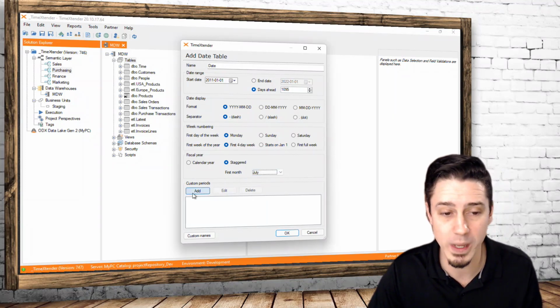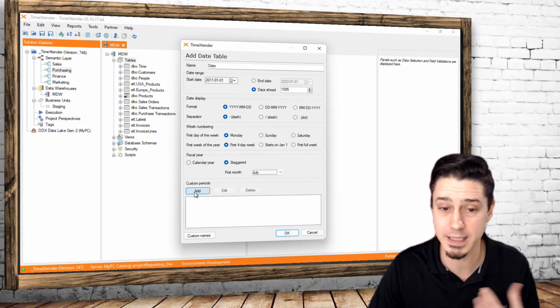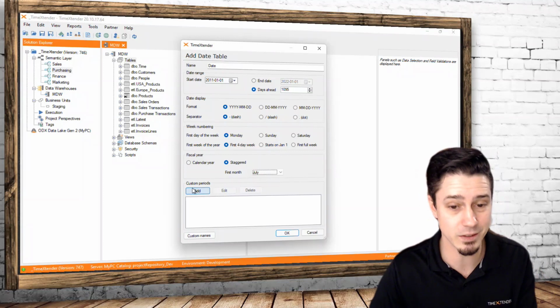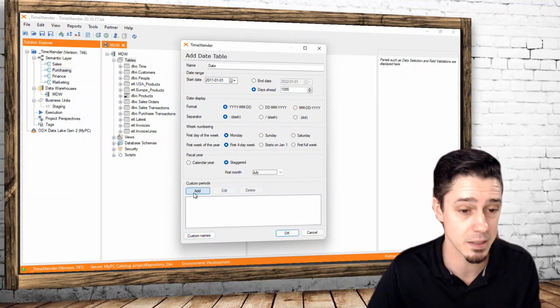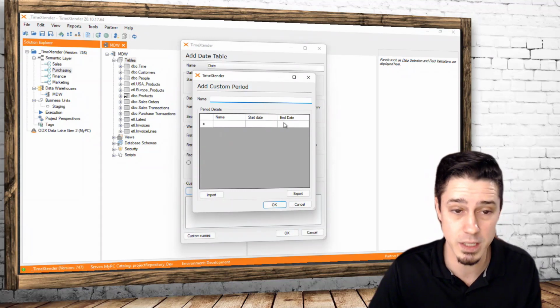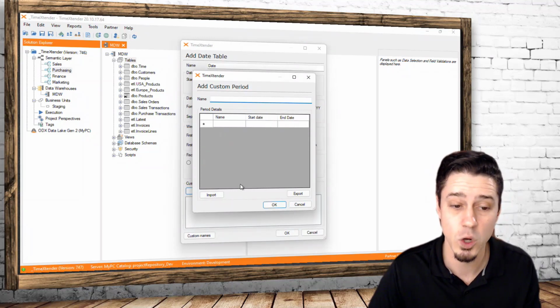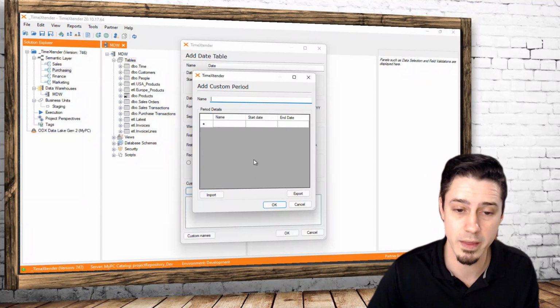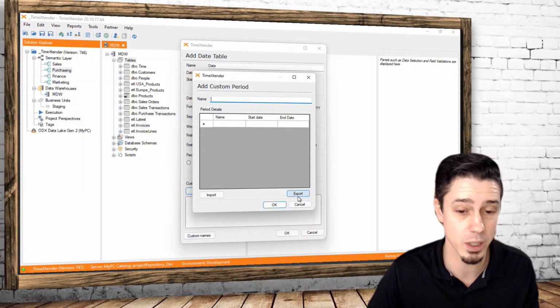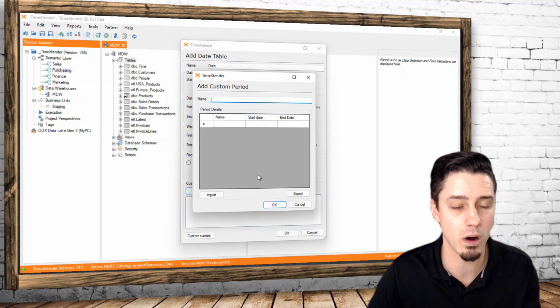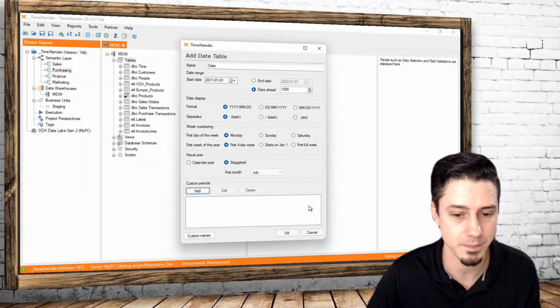And as I showed before, we can implement custom periods. So let's say we are a university and we want our different semesters listed as custom periods in our date dimension. We can click add. We can type in what those are, the start date and the end date for those custom periods. We can also import these custom periods from an Excel spreadsheet or CSV file. That will allow us to bring those custom periods in pretty quickly, and they will automatically get added to our date dimension.